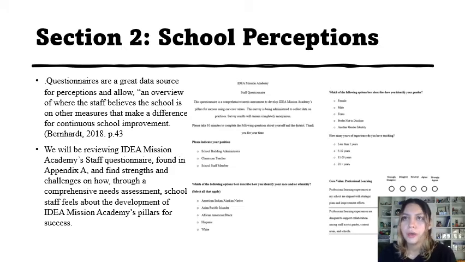In order to gather the perceptions of all stakeholders involved in the continuous improvement plan, aside from the students, we can use questionnaires. So questionnaires are a great data source for perceptions. It allows an overview of where the staff believes the school is on other measures and makes a difference for continuous school improvement, according to Bernhardt.